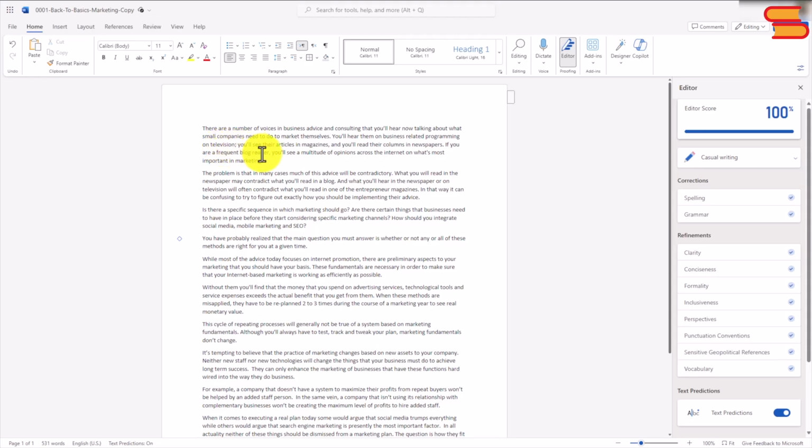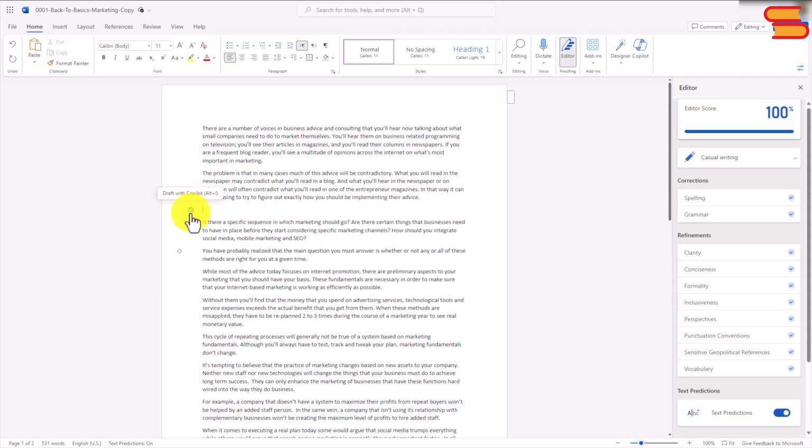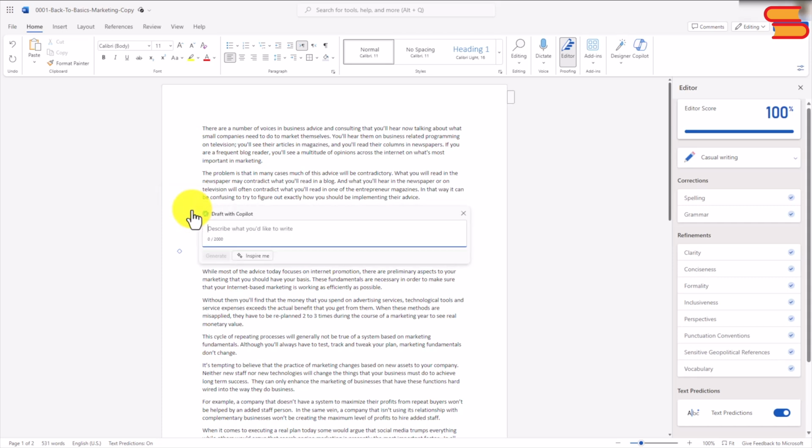Welcome back. In this live example, we're going to insert examples in specific places inside of our document. So we're going to place our cursor here and click enter. You'll see that we have our draft with Copilot. We're going to click on draft with Copilot.